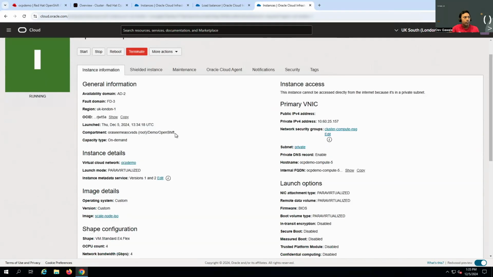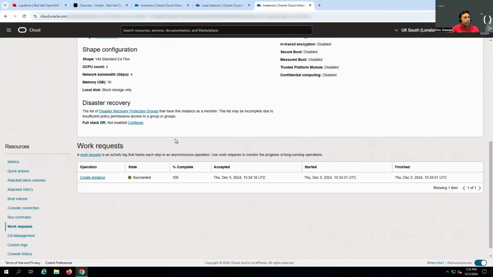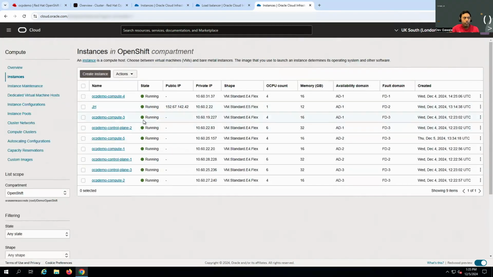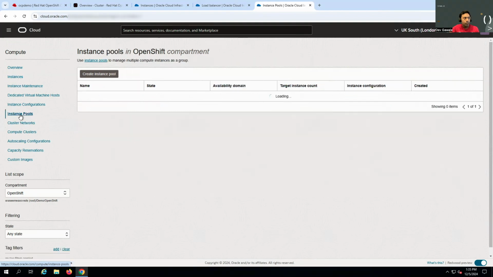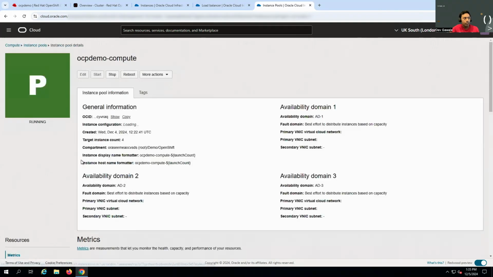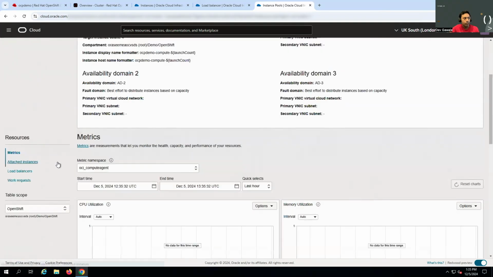Our instance is up and running. The next step that we need to take is to attach this instance to the instance pool. When you attach this instance to the instance pool, it will automatically get attached to the load balancer as well. So let me show you the instance pools configuration here. Just because we have added this as a compute node, you can check the compute instance pool.